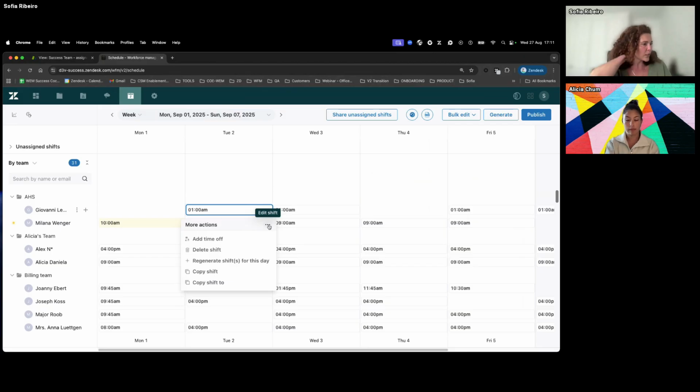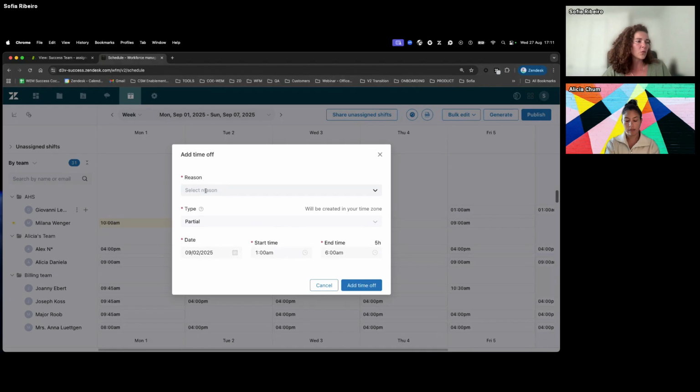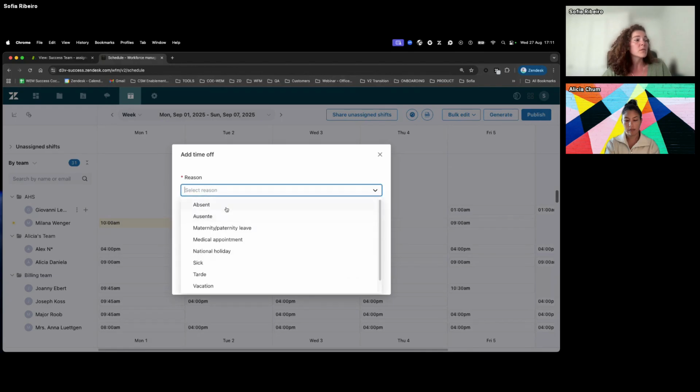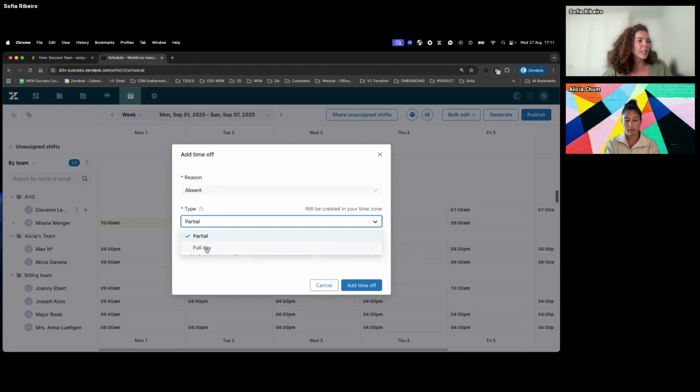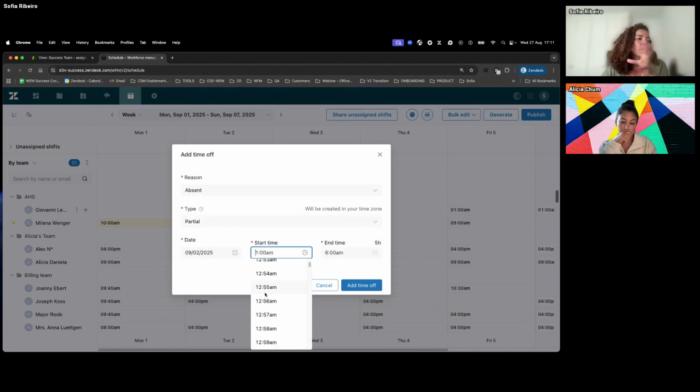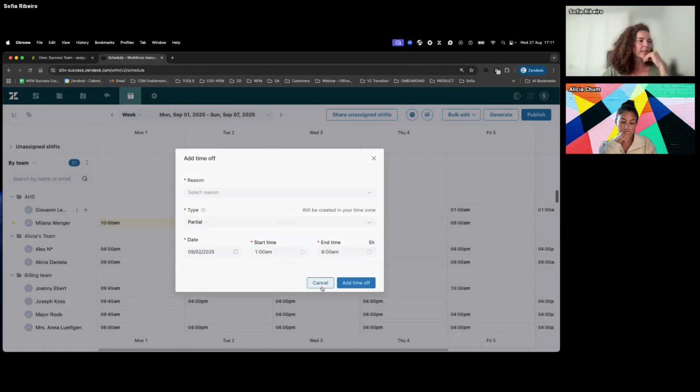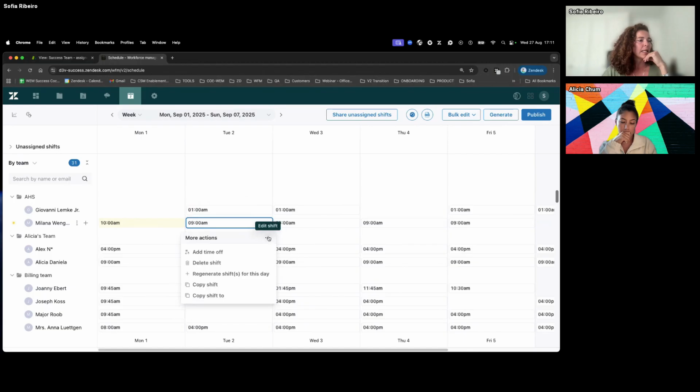If you click on the three dots, you can add time off to this specific day. When you click here, you just need to say what is the reason. The reasons are set up by your admins. And if you put full day, it will be 24 hours covered with the time off. If you only want the time off of the shift, you need to select the day and, of course, put from 8 a.m. to 5 p.m. Okay? And then you add the time off like this.